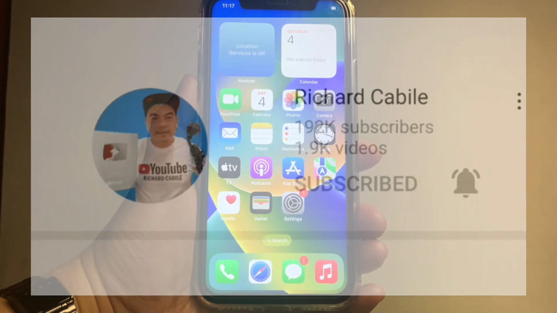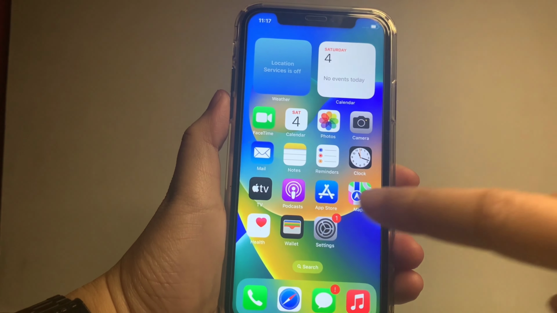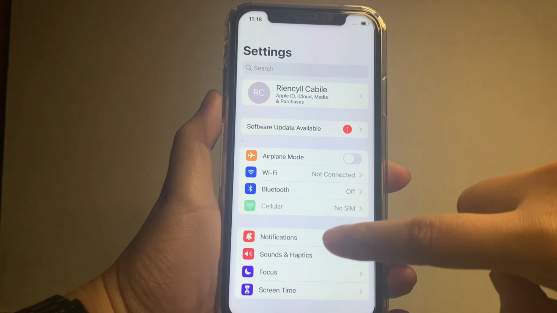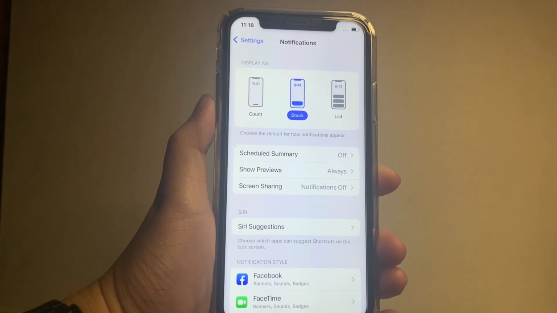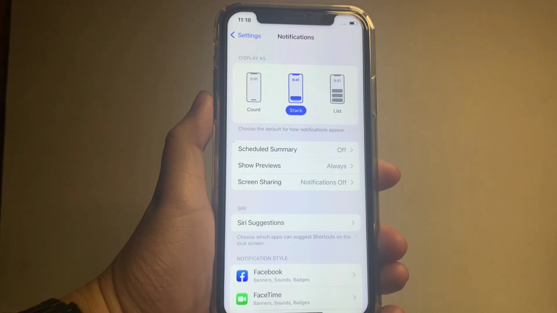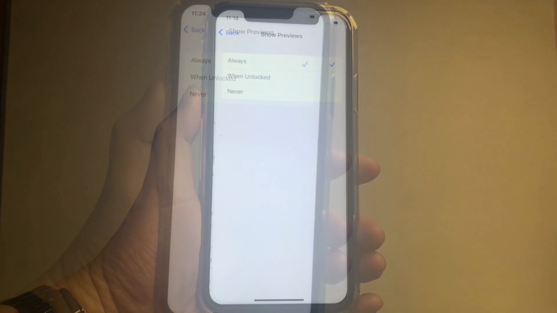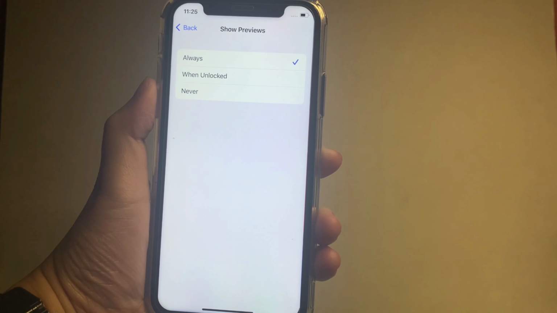And let's start. In your home screen, go to settings. In the settings, scroll down and find the notifications. In the notifications, find the show previews. In the show previews, you can change how your notifications will appear.